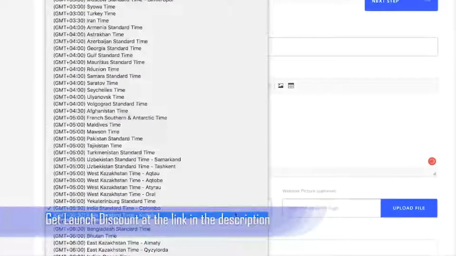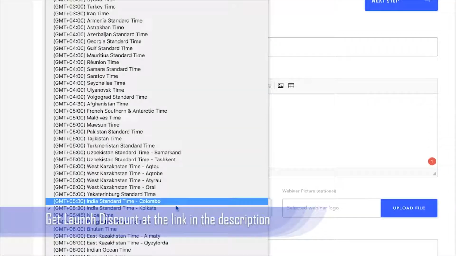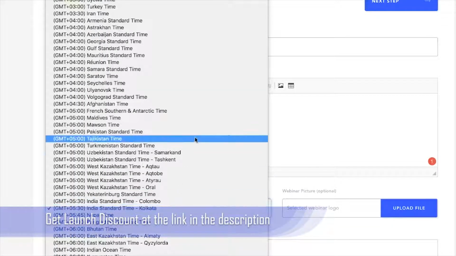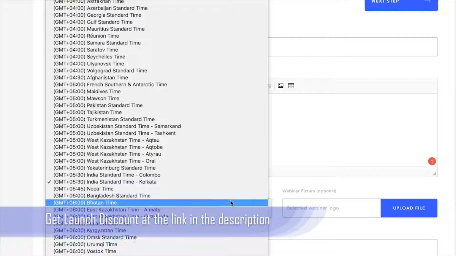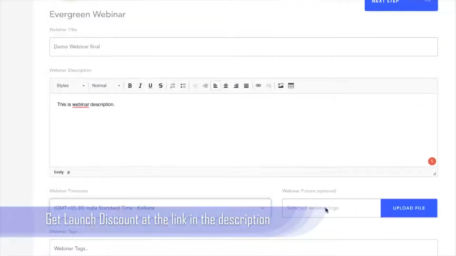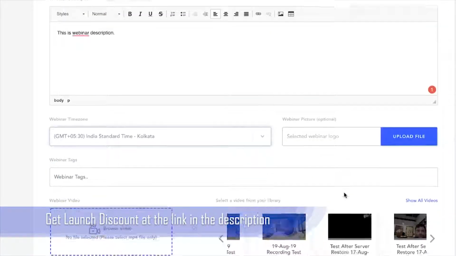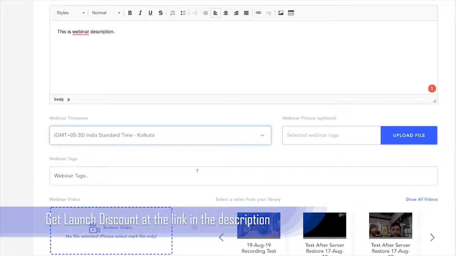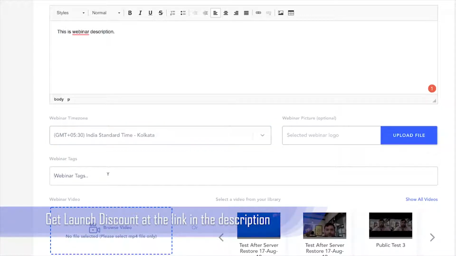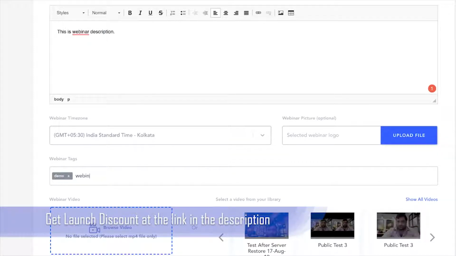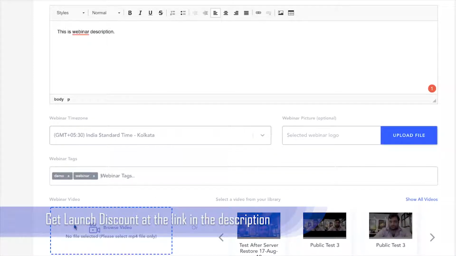You can choose your time from here. It actually gives you the default time of your browser, so you can change it if you want. You can upload your webinar picture, and from here you can enter webinar tags. So let's say it's a demo webinar. Okay, and from here you can upload a video file, an MP4 file.